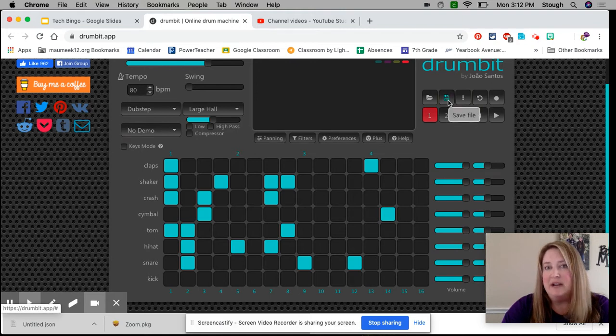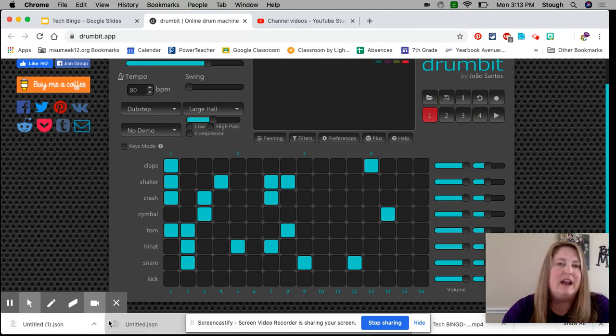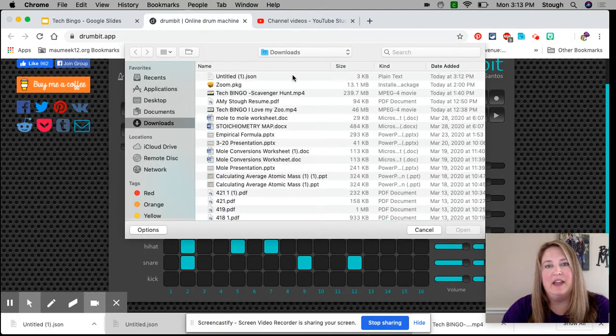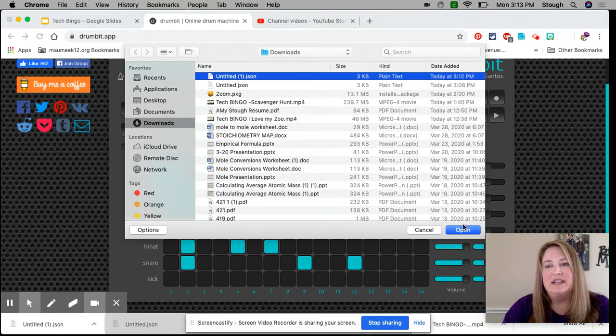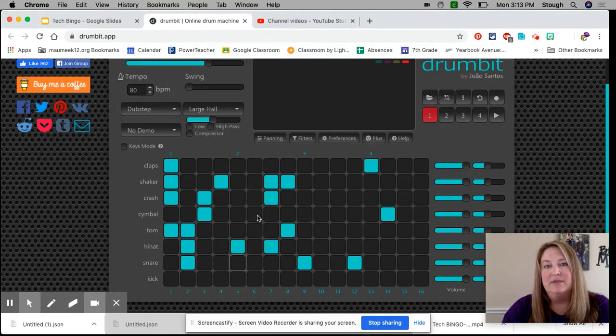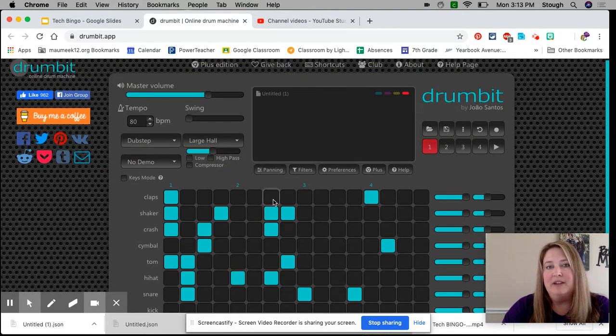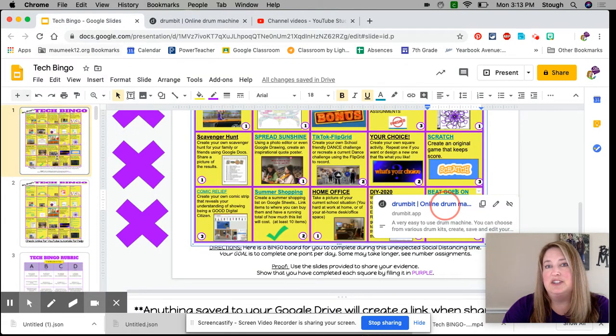You can download and save the file. It creates this strange JSON file that I could come back to Drumbit and update and upload and open through there. So if you want to work on it, save it, and then open it again, I can go to open file, find it, and it'll reload the drum beat that you created. Either way, somehow you need to be able to save it and share it on Tech Bingo.